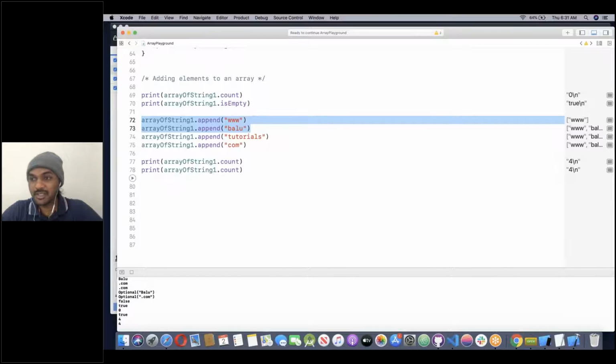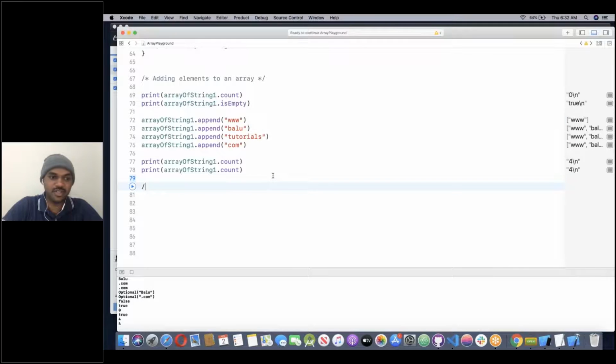Got my requirement? Yes, sir. So in between the elements, I want to insert something, right? If I want to insert something at a specific position, then I have to perform this particular operation: inserting and removing at a specific index.